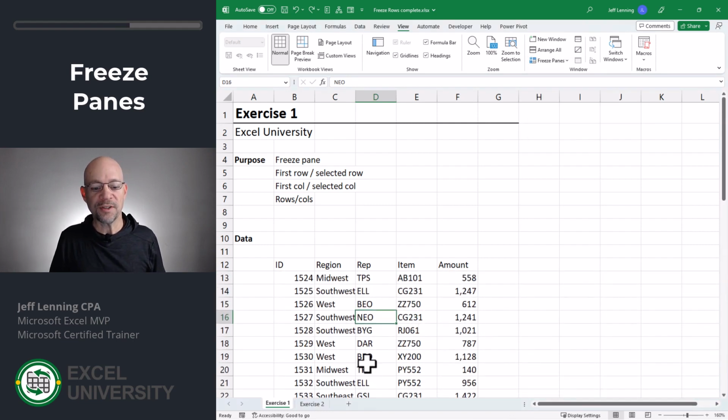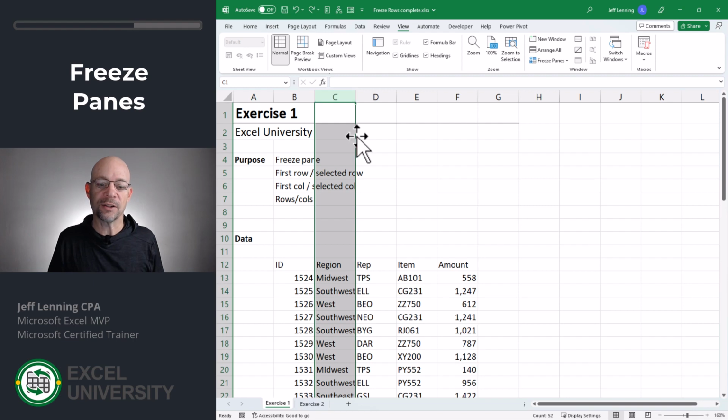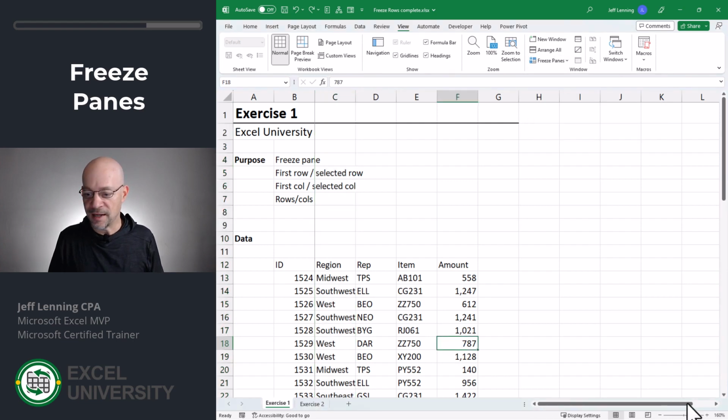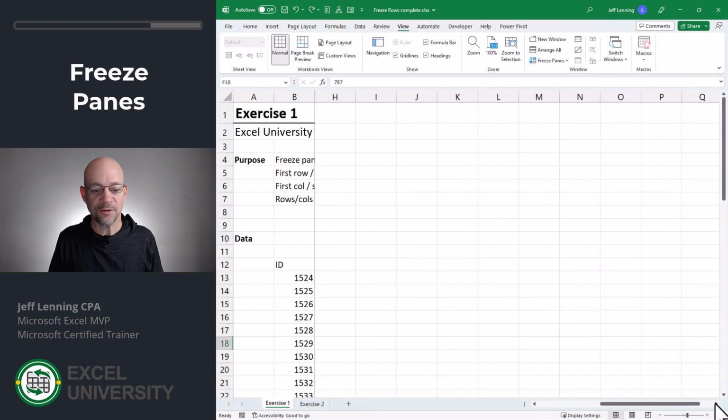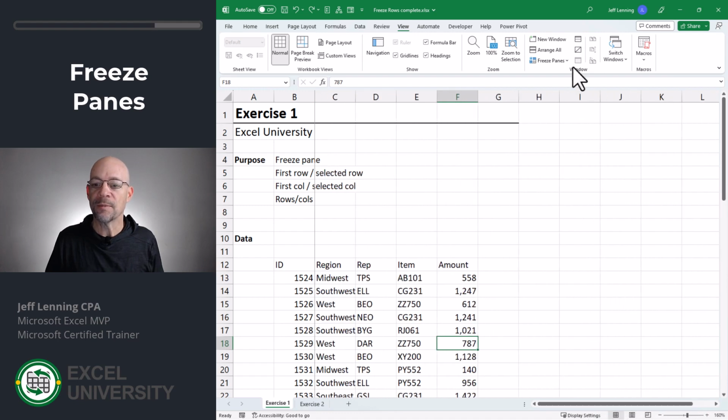I can also freeze everything to the left of the selected column. So I could say freeze columns A and B. So to do that, I would select column C, freeze panes, and now as I scroll to the right, the values in column B are displayed. Let me go ahead and undo that.